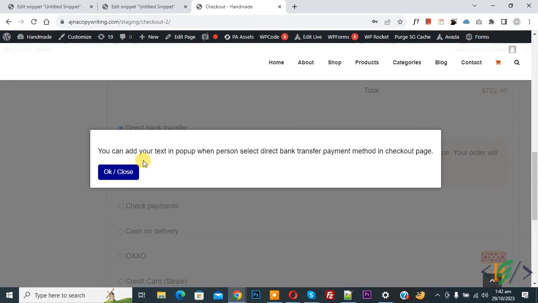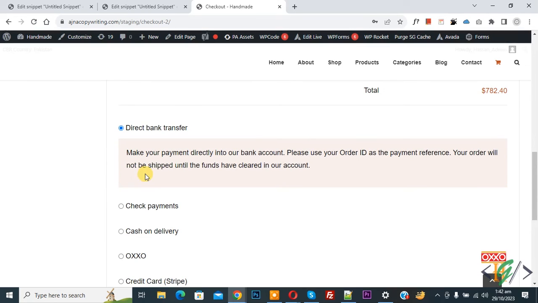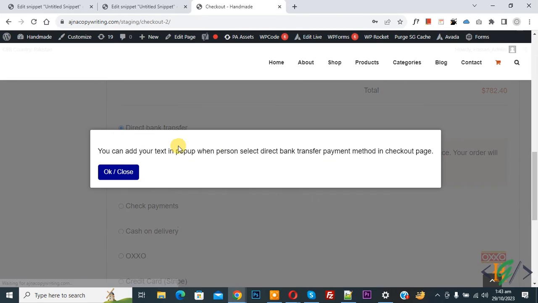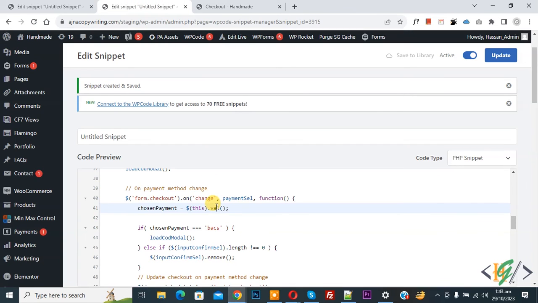And then you see the pop-up, OK and Close. Select another payment method. Now select direct bank transfer again. Again you see the pop-up, and you will find this code in the video description or in the comment section.